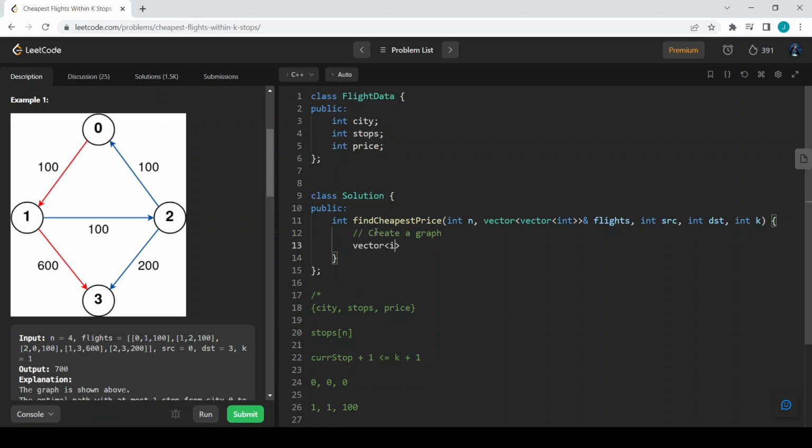That is going to be a vector of int. Inside it is going to be a weighted graph, so we also need the to city and the price. So it is going to be a vector where we push the city and the price. We can have a pair of int comma int, and graph of size n. We can also define a custom data type, but I am just using a pair because we just need the city and the price, right?